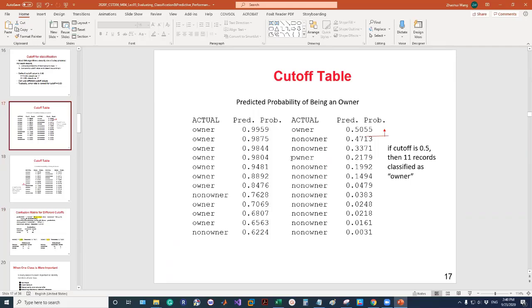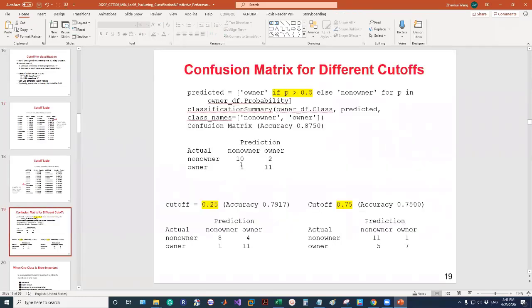We will find there's one wrong predicted, but the other 10 are correctly classified: 1, 2, 3, 4, 5, 6, 7, 8, 9, 10. 1 is wrong, 10 are correct. So 10 is correctly classified, but 1 is wrongly classified. So we obtain this matrix.